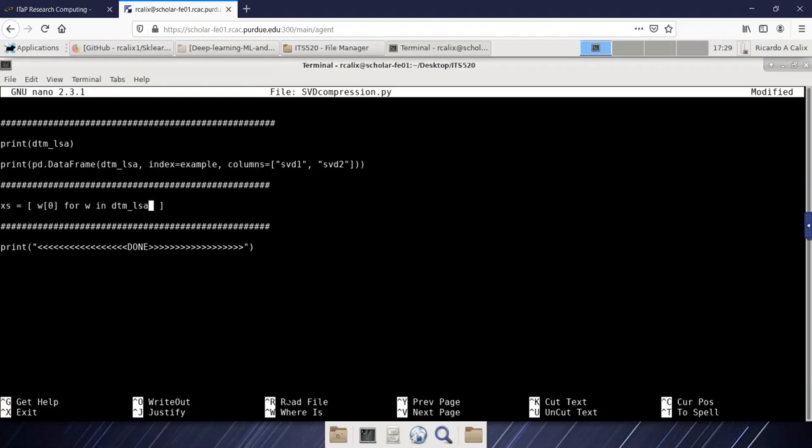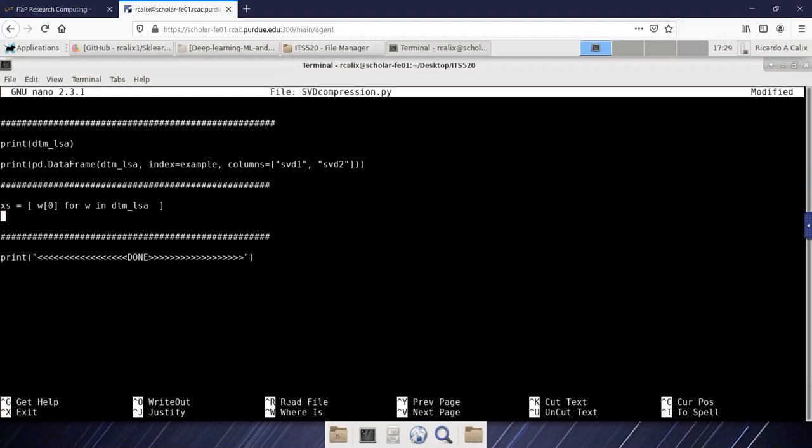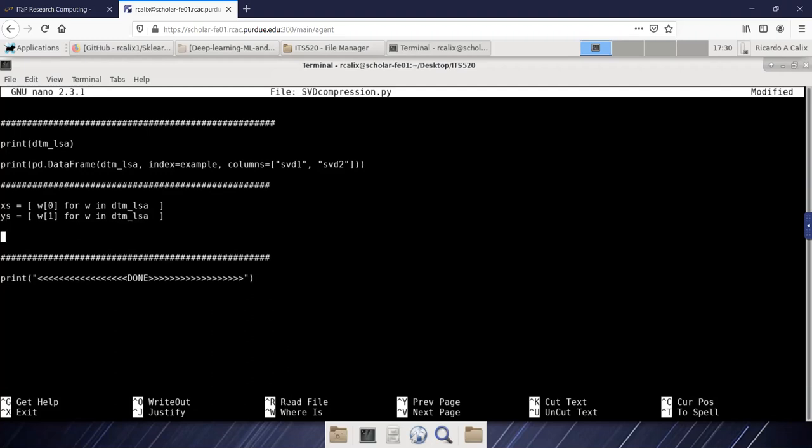This will allow me to just grab all the SVD ones. Then I'm going to say YS, and this one will be, again, a list comprehension, W, as you might imagine, 1, for W in DTM underscore LSA. Okay. And so now I have my data there.